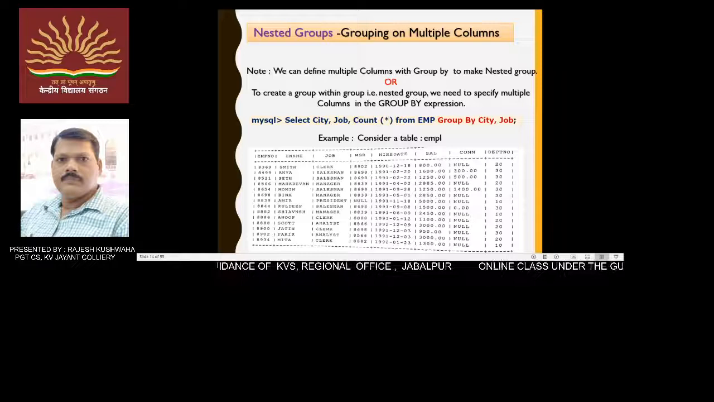And how a nested group is formed, let us see a very simple example. This is an example which demonstrates the creation of a nested group. You see, select city, job. These are the names of columns of a table. Count all from employee, group by. After group by, we have written two columns. So whenever in a query we use two column names, that is multiple columns, a nested group is formed.